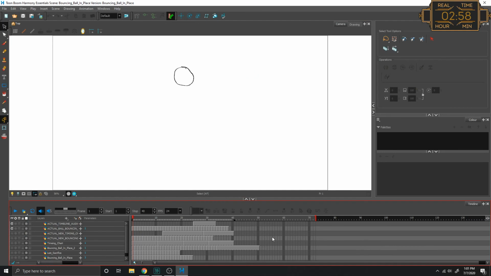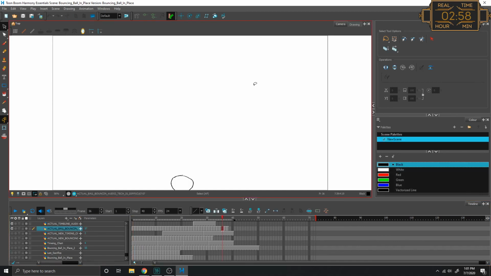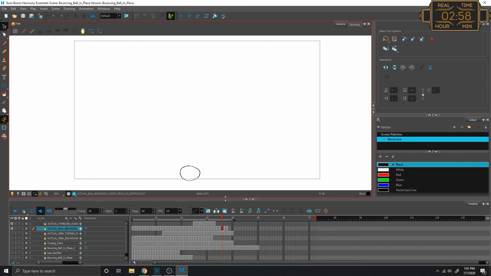So after a good night's sleep, I am in a much better mood. Let's see if we can finish up where we left off. Right. We had an issue with the bouncing ball. When I had it bouncing off of here, I felt like it needed to go higher. Let's do that real quick.